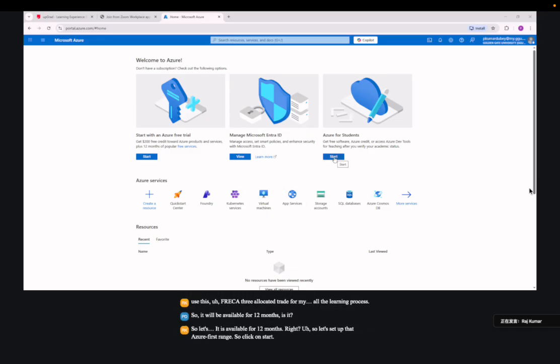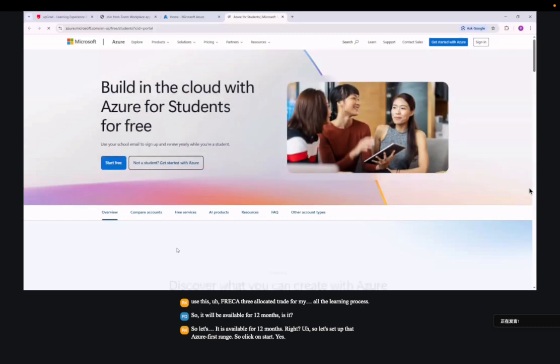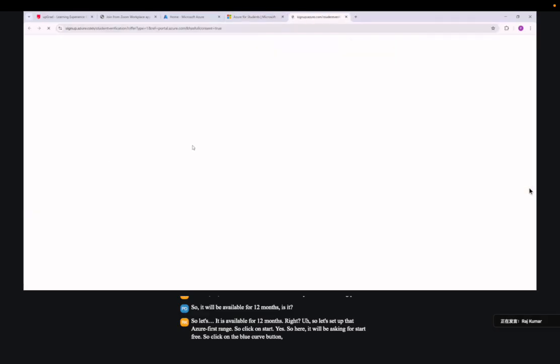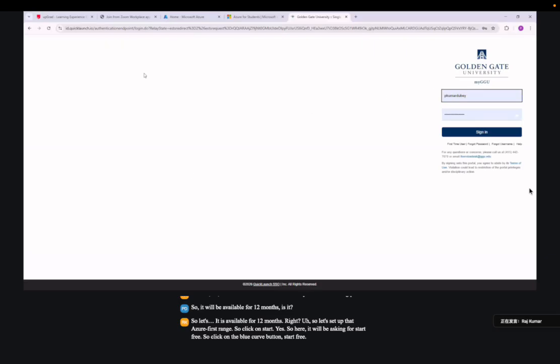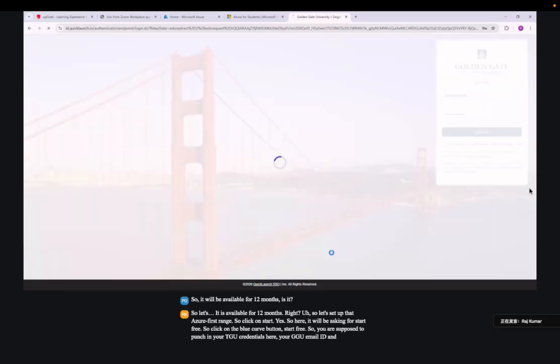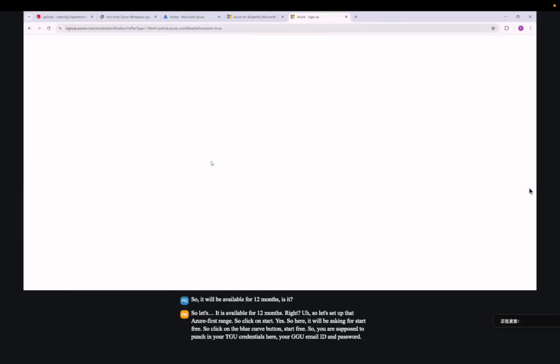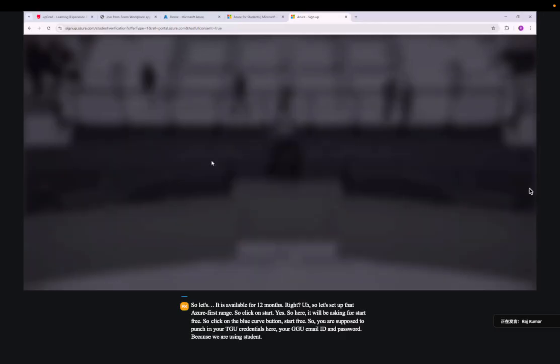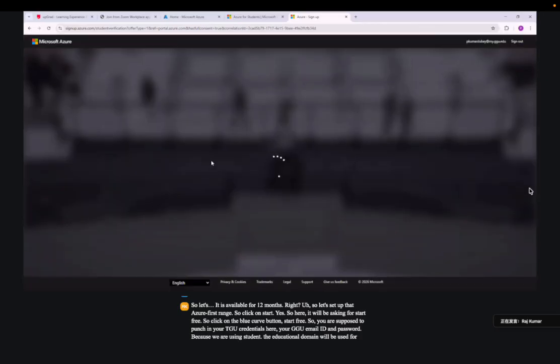So click on Start. Here it will be asking for Start free, so click on the blue colored button, Start free. You are supposed to punch in your GGU credentials here, your GGU email ID and password, because we are using the student option, so the educational domain will be used for assessing you as a student and giving the subscription.